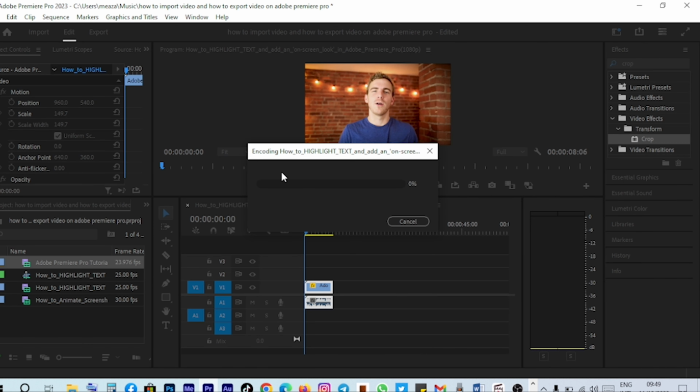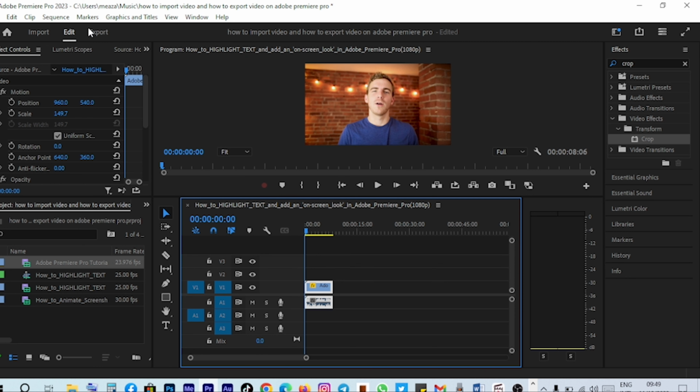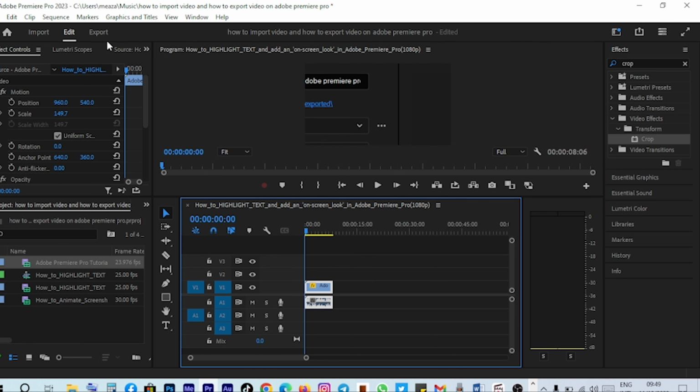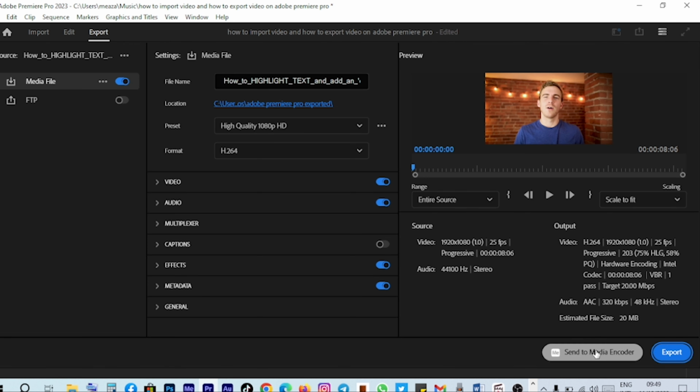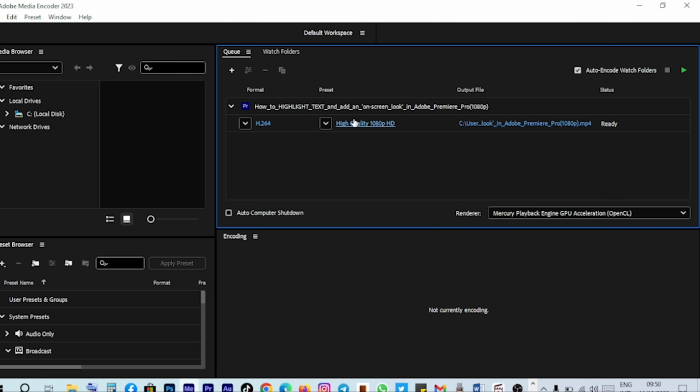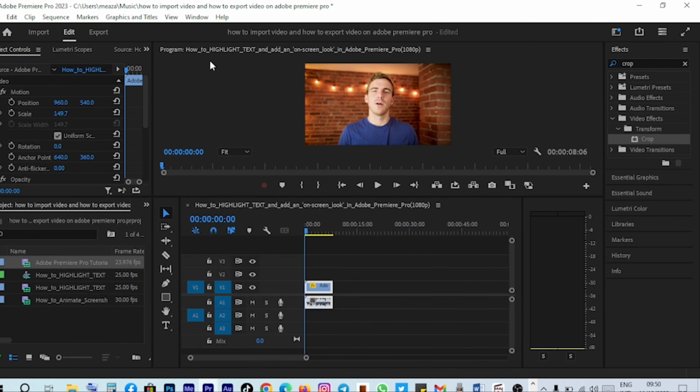Started encoding. And method 2 is you can export here, you can send it to media encoder. And as you see here in media encoder, the press here in green item, start queue. It's encoding. This is the second method.